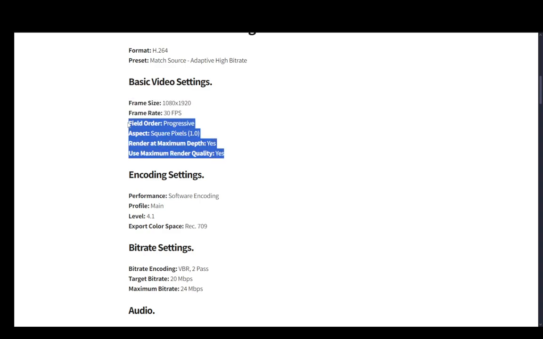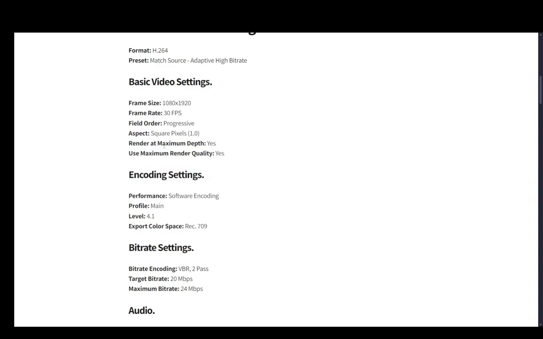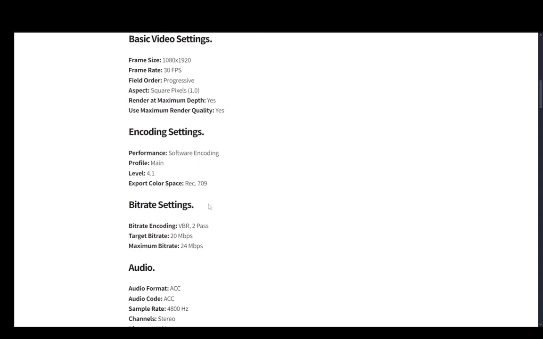Now you can set all the other options as well. Render at maximum depth is also one of the most important settings, and maximum render quality is also what you would like. And other than that, you have a couple of different settings. For bitrate, you need to make sure bitrate encoding is VBR 2 pass. Target bitrate is 20 megabits per second, and maximum bitrate is 24.